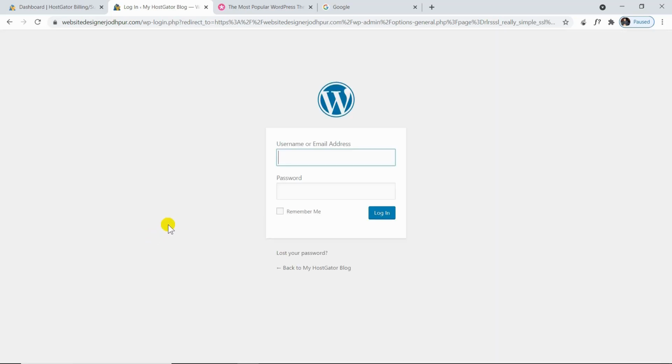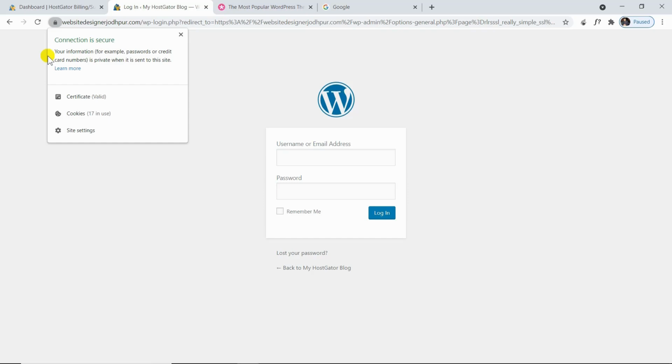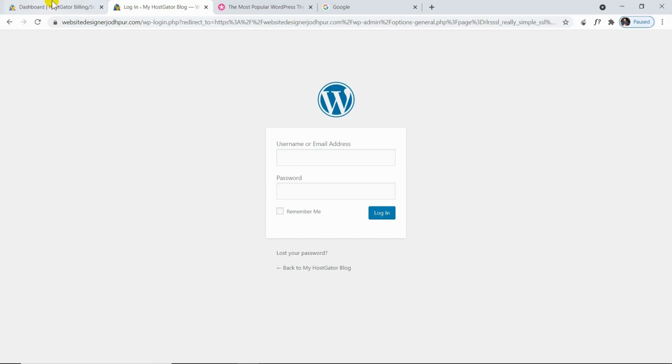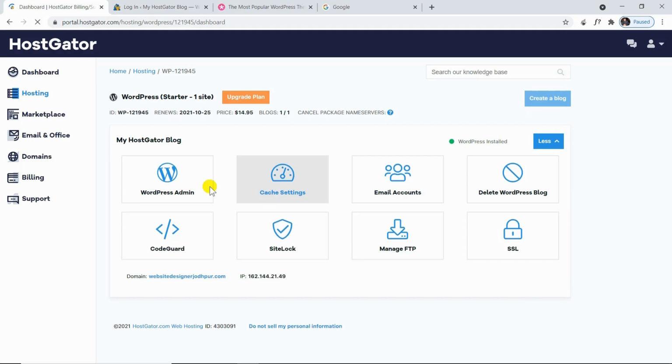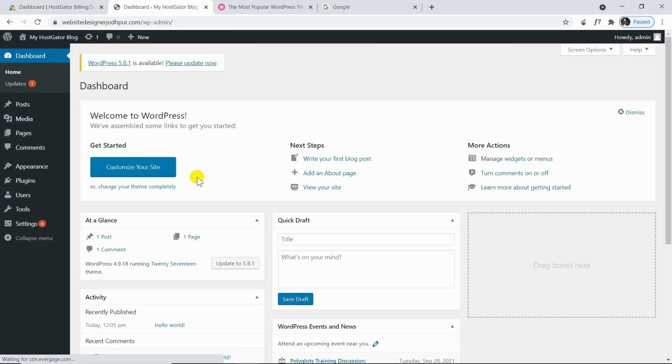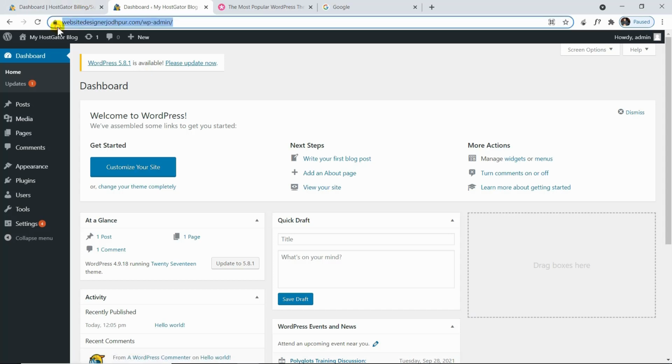You can see that we're logged out from our website, and clicking over here, it says the connection is secure now. Now to log back in to your website, move back to the HostGator dashboard. Click on the WordPress admin panel here. Once again, you will be redirected to your WordPress admin dashboard. This is the easiest way to log into your WordPress website. You can see that now our website is secure.